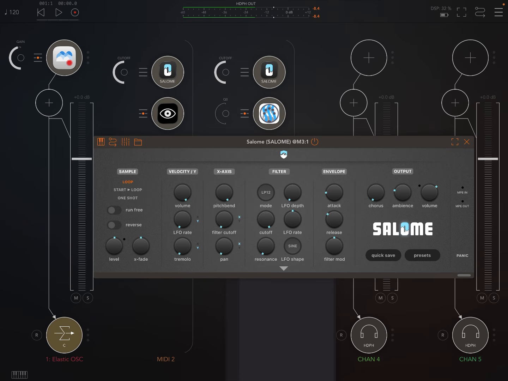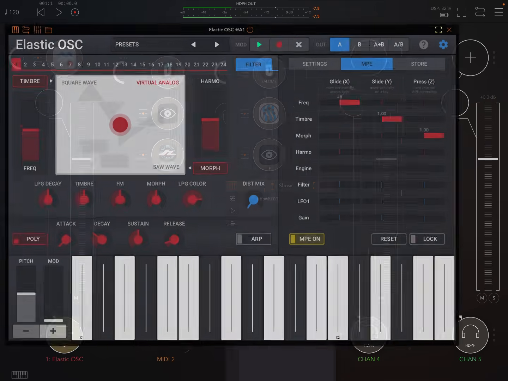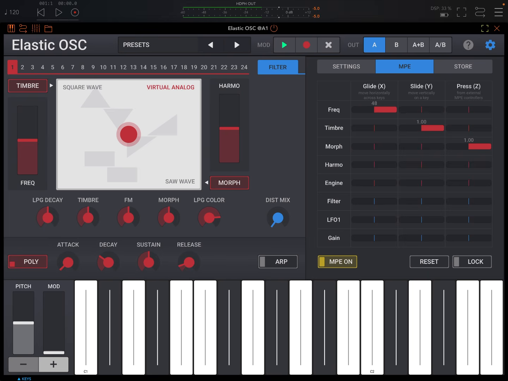Like if you watch my channel, you'll know I'm a big fan of using Salome for MPE drones, right? This app by Brambos. So, an iPad doesn't have the sensitivity to touch pressure that something like the Roli Seaboard has, right? But we can still use other MPE gestures. And the main one that we're going to use here will be this slide movement.